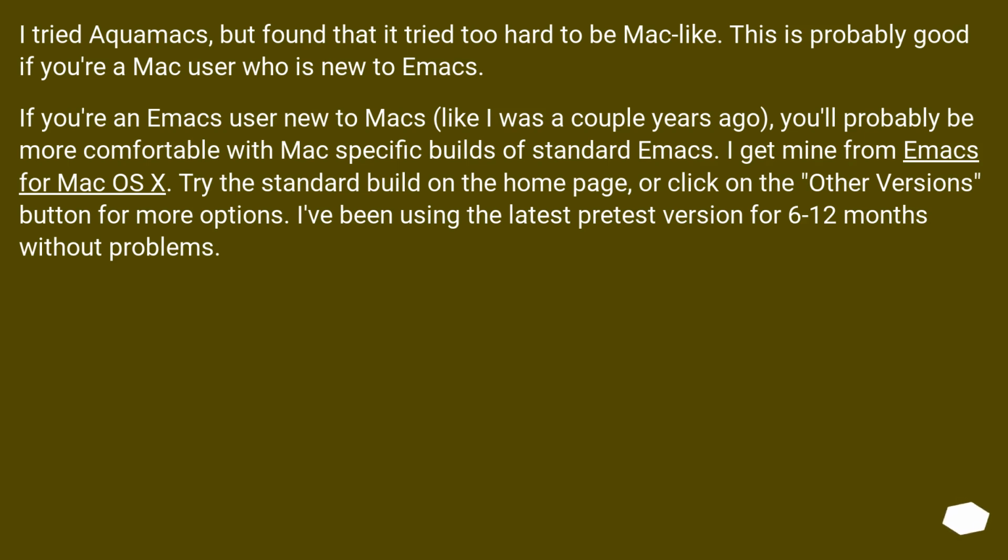I get mine from Emacs for Mac OS X. Try the standard build on the home page, or click on the Other Versions button for more options. I've been using the latest pre-test version for 6 to 12 months without problems.